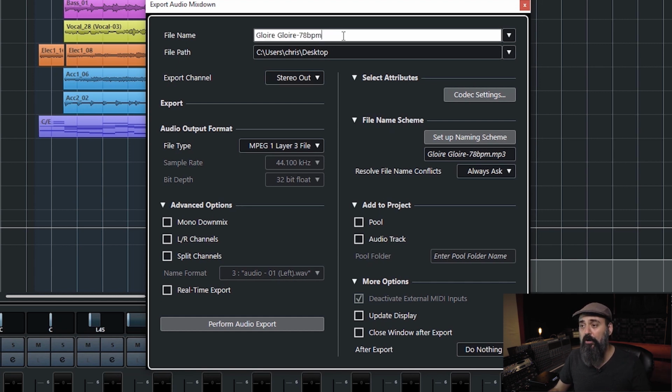So the title of the song. And since this is an arrangement that I want other people to listen to, I'm going to add the BPM of the song as part of the title. Okay, so now I know that my BPM, which is the tempo of the song, is set to 78 beats per minute. So I'm just going to add that at the end of my song title. So this way my collaborators will look at this song title and will know right away what is the tempo of the song.